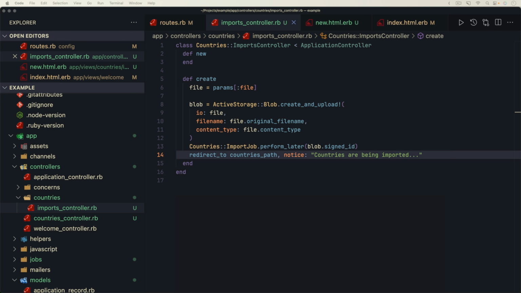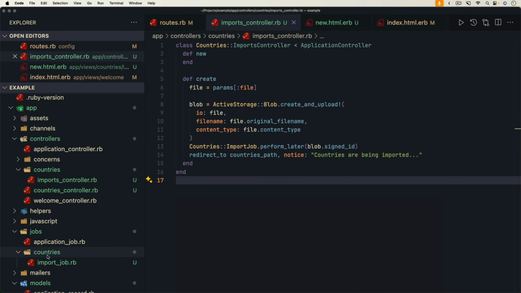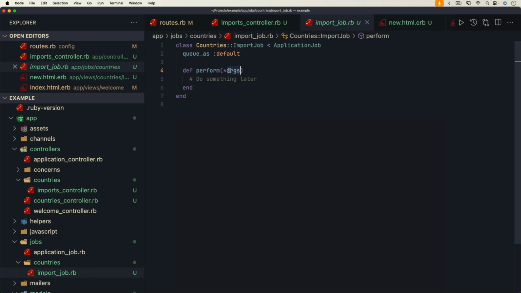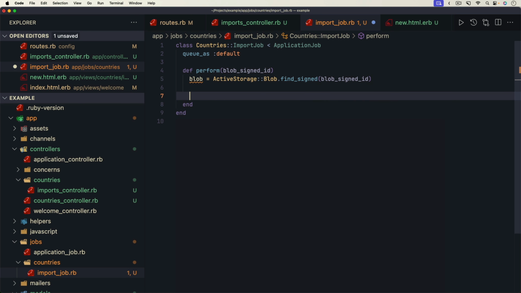Now we need to handle this on the back end. So if we come under the jobs, countries, and in the import job, instead of passing in the argument, we want to have our blob_signed_id. We can call this whatever we want, but I do try to keep it somewhat consistent with what we're passing in. So we can look up this blob with blob equal to ActiveStorage::Blob.find_signed, and we can just pass in that blob_signed_id, and now we basically have our blob to work with. If we call blob.download, that's going to download it off of Active Storage, and we can create a block with the data.